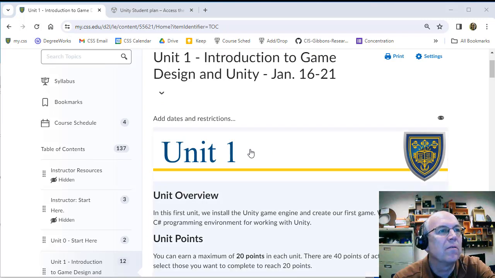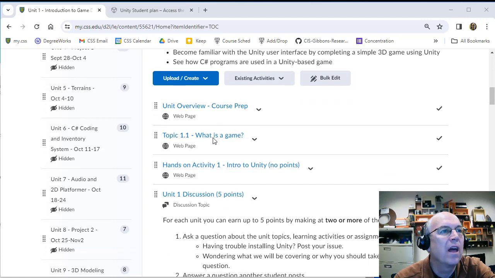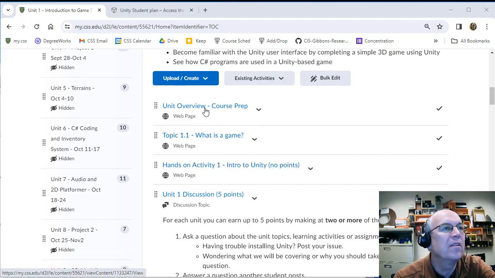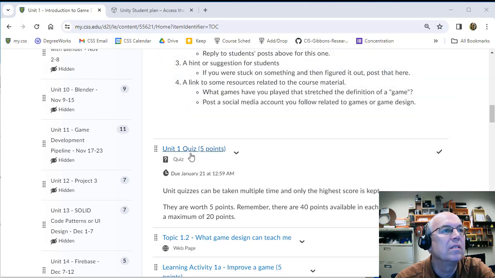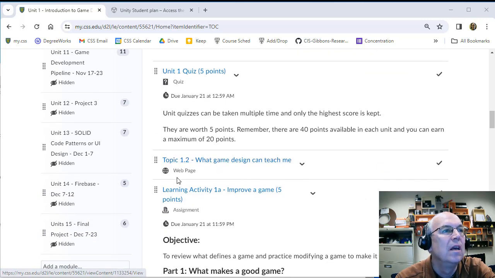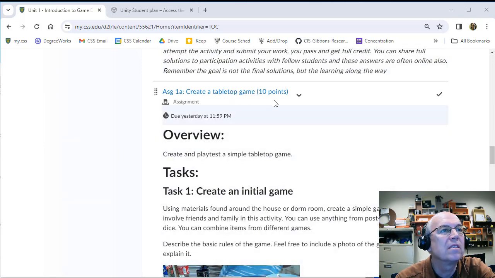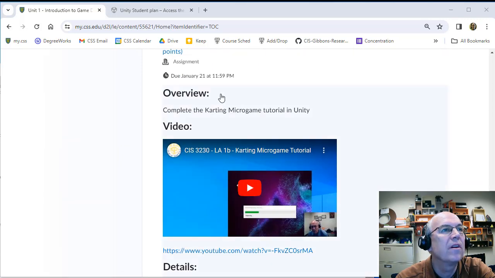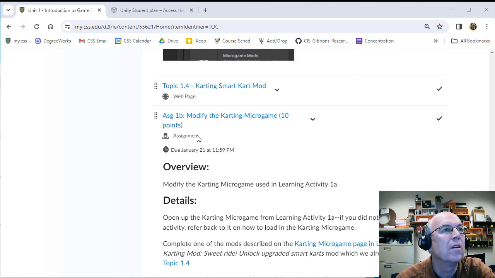And so just a quick overview, this is what a typical unit will look like. We'll have some learning activities, some stuff I will go over in class and link the videos in here. But then there'll be things like a discussion worth 5 points, a quiz worth 5 points, a learning activity worth 5 points. Here's an assignment worth 10 points. Here's another learning activity worth 5 points, and then an assignment worth 10 points here.